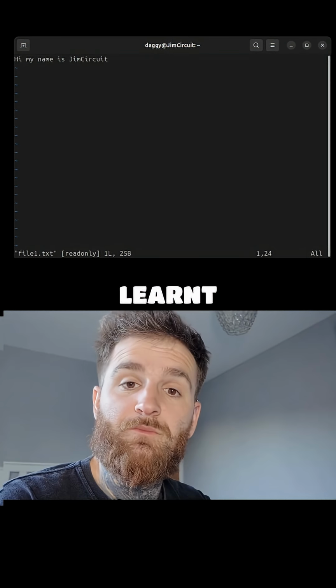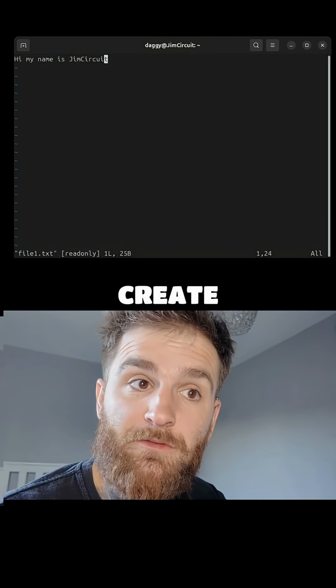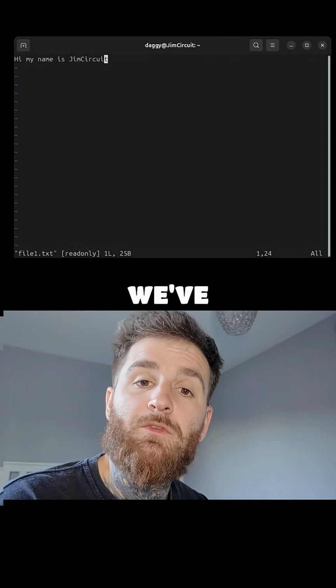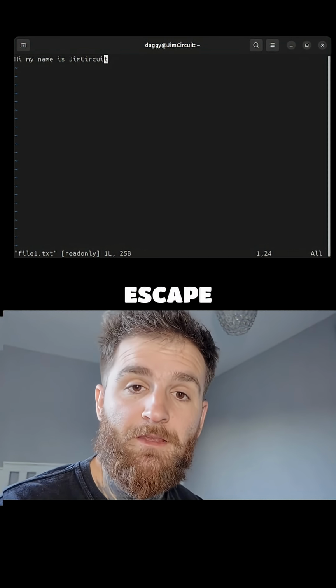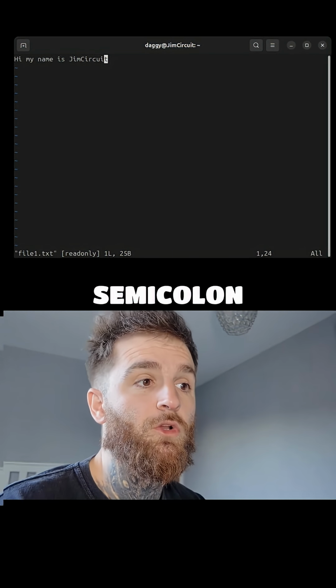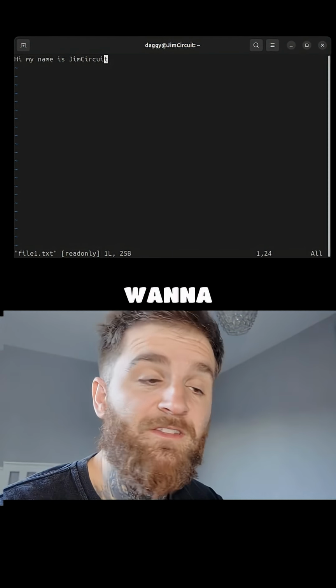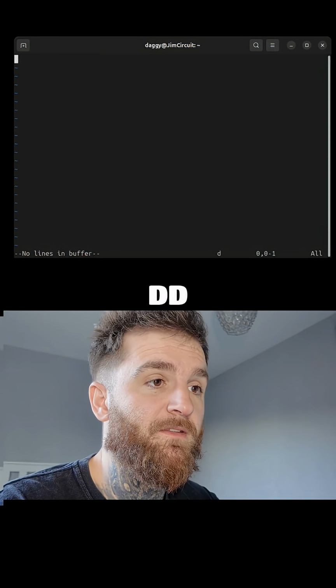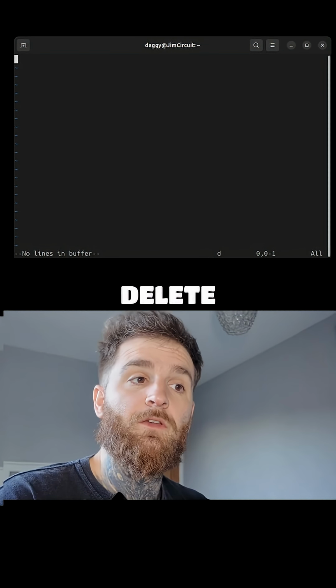So we've learned how to create the file with vim file, and then we've used i to go into type mode, Escape to go back into the mode where we can then save it with colon w or colon q. If you want to delete a whole line, you can press dd, and that deletes a whole line.